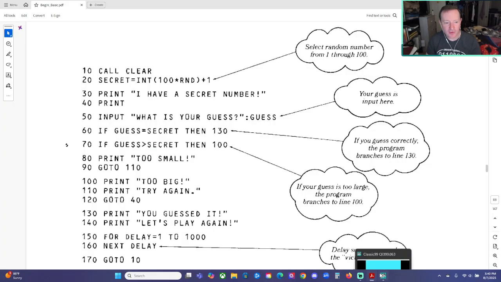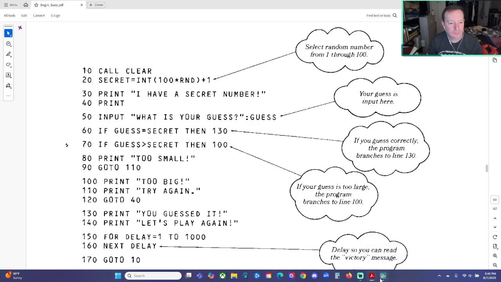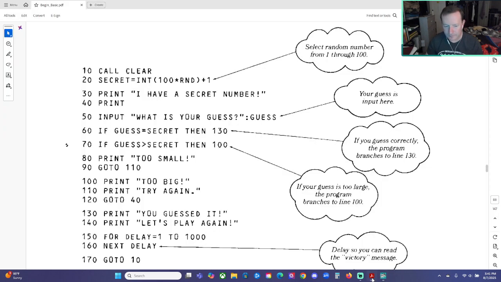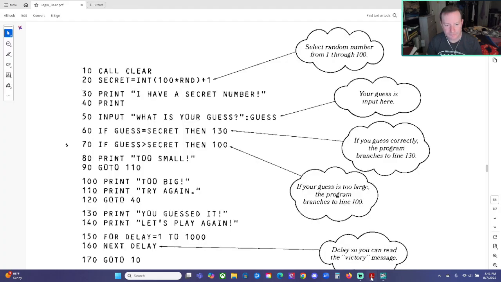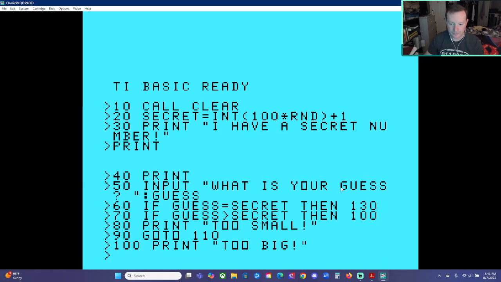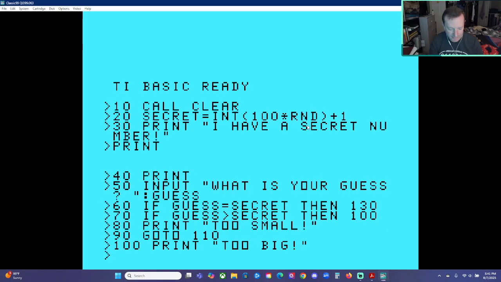80 print too small. Okay. 90 go to 110. 100 print too big. 110 print try again.